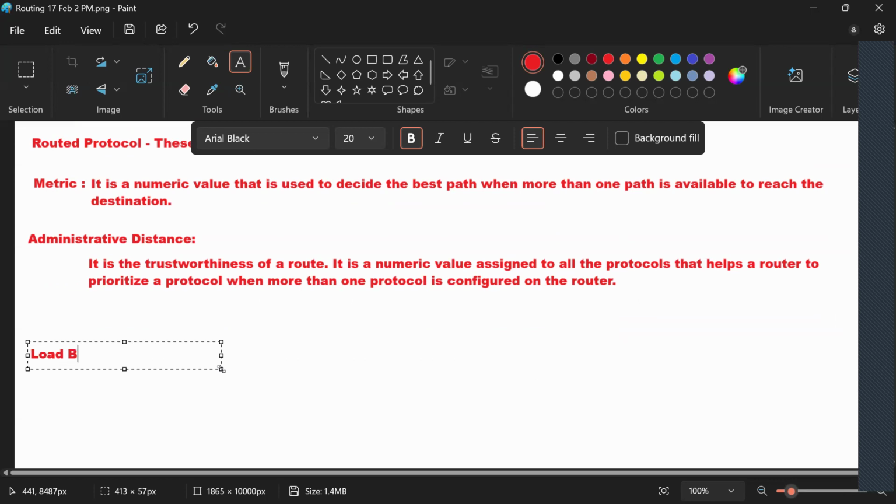What is load balancing? Equally dividing the traffic. So is load balancing good or bad? How many of you say good? Is it good or bad? Think about it.